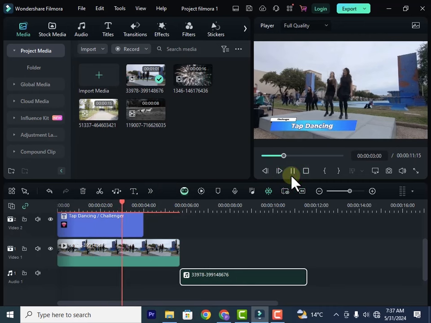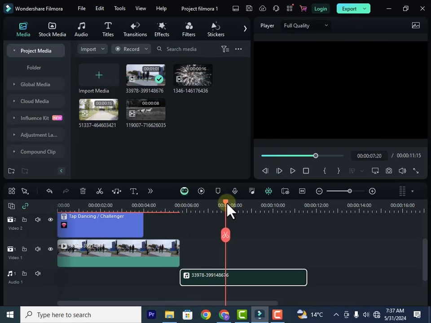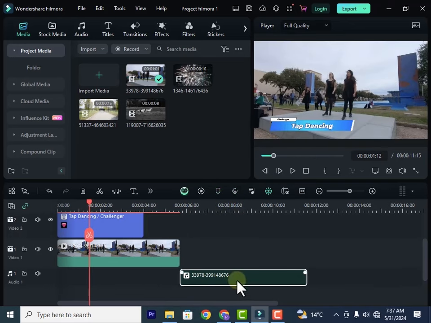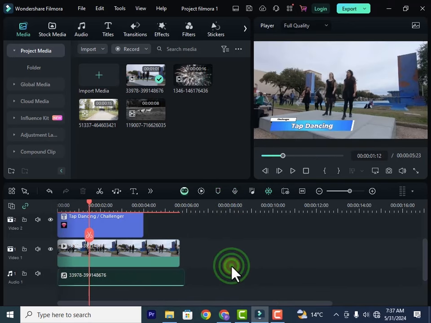You can see it doesn't have an audio, and this is where it gets the audio. And take it back. So that's how you can simply detach an audio from the video.